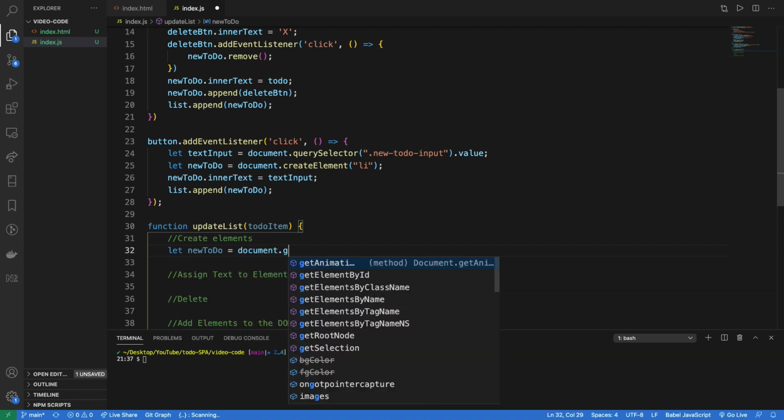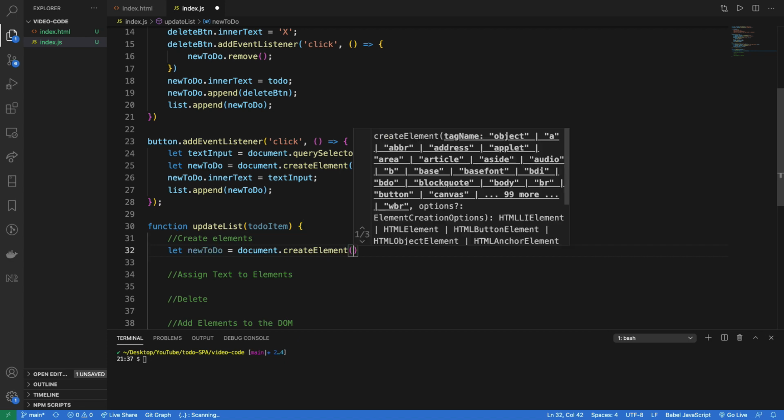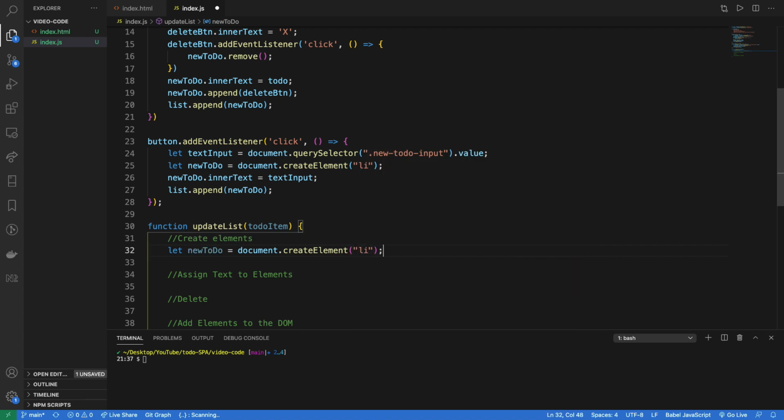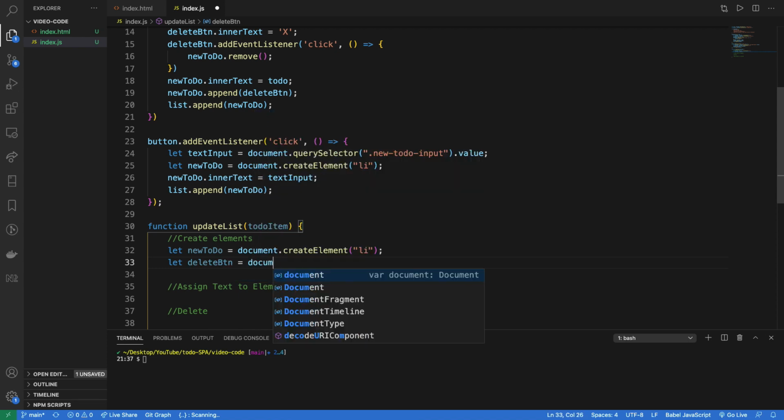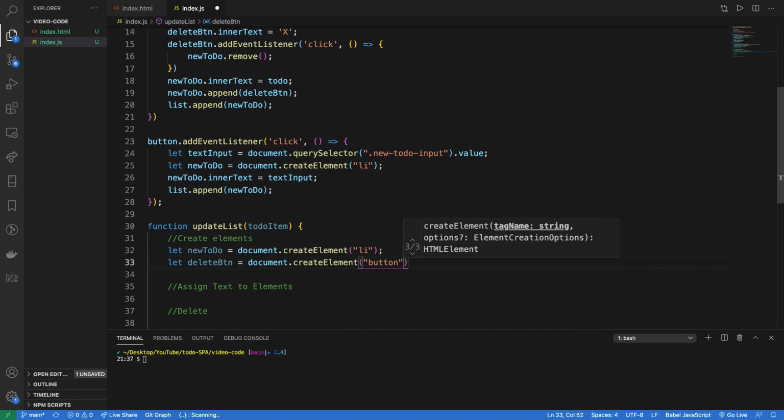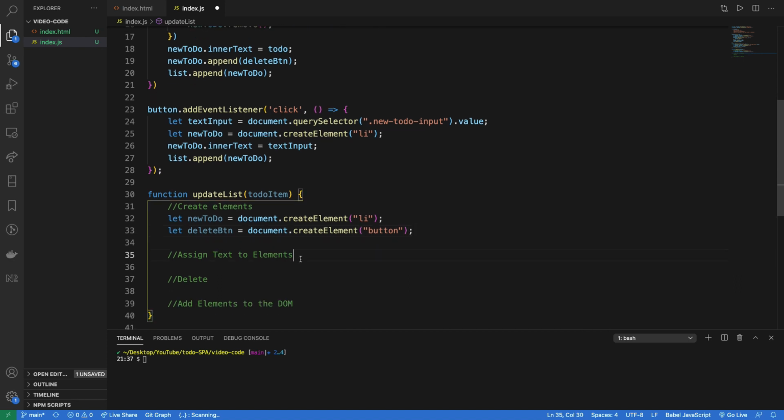We're going to follow pretty much the exact same logic here. We're going to create a new to-do variable, create a list item element, and we'll also create our delete button. And like I said before, these are just creating elements here in JavaScript, and we're going to add them to the HTML when we append.